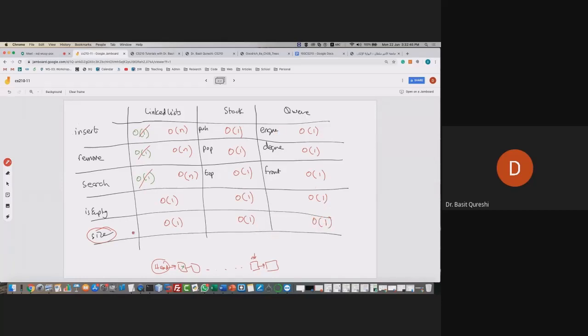Okay. So overall, if I want to summarize, look at the worst of all of these operations. The linked list is big O of n. Stack is constant, and queue is constant. But remember, stack and queue cannot do what the linked list does, especially with the search.